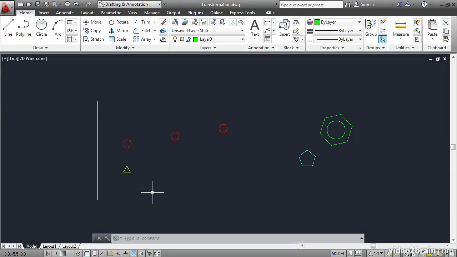By transforming an object, you can change its position, orientation, or scale without changing its form. In this lesson, you will be learning the fundamental transformation commands move, copy, and rotate. Go ahead and open the transformation project file.